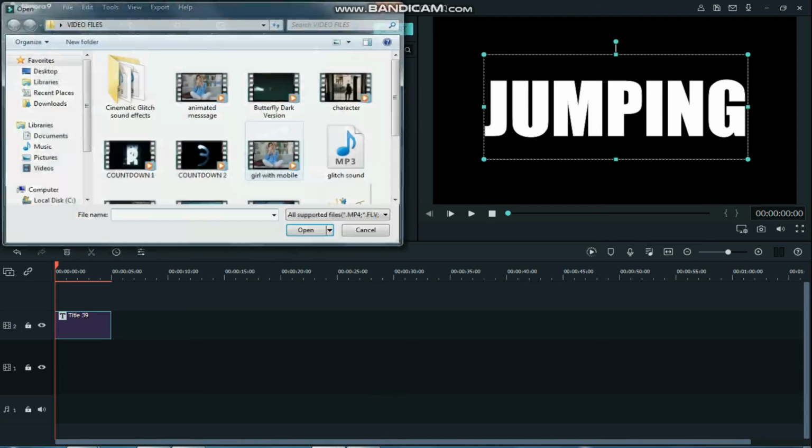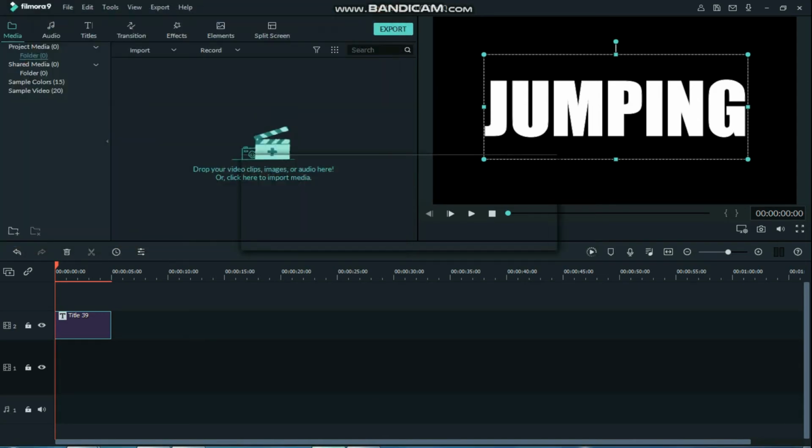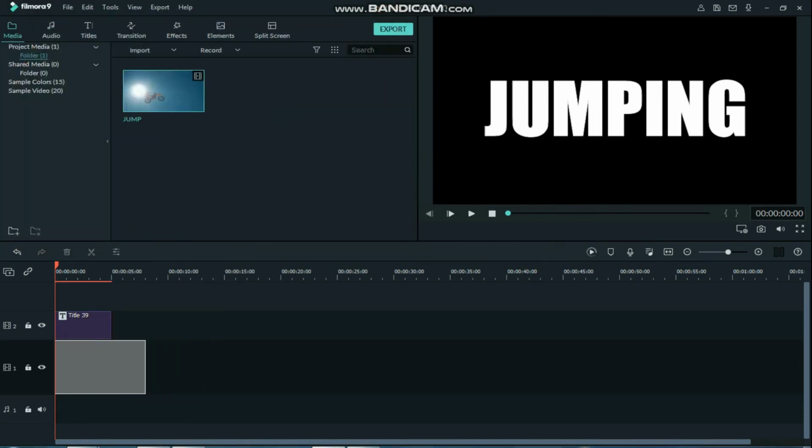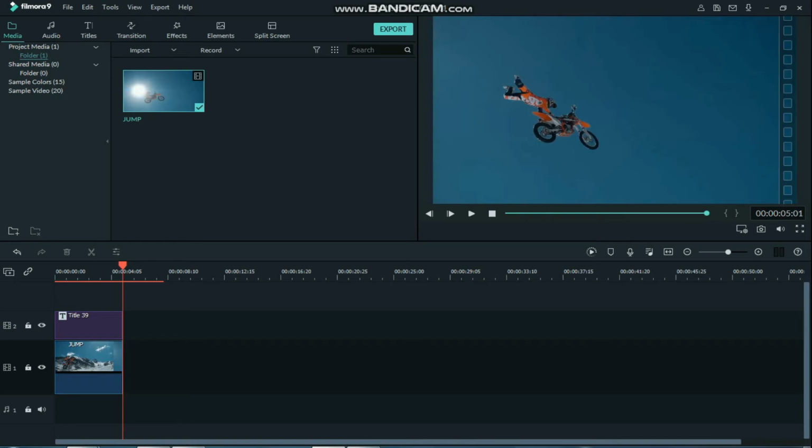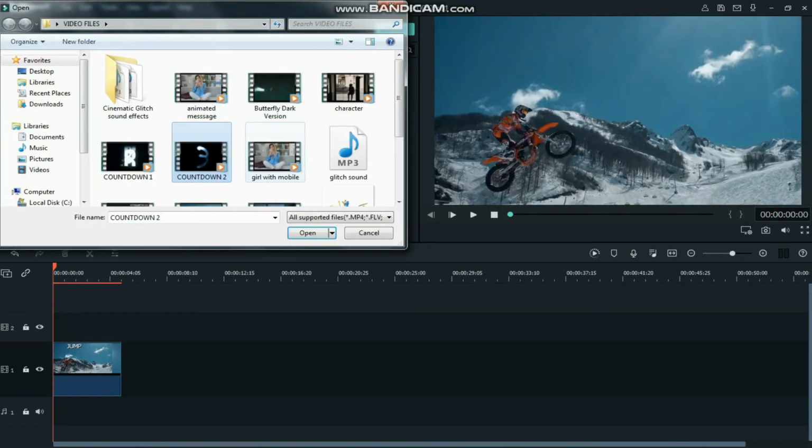Now import any video clip. Drag and drop into the timeline. And cut a video that matches the text time. Delete the other part of the video.